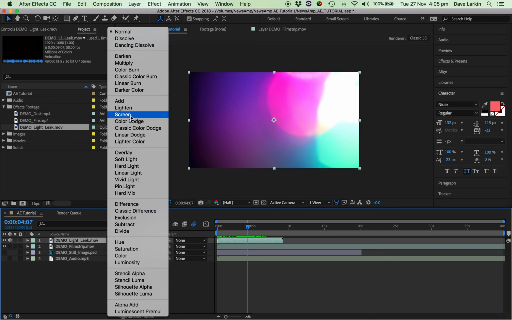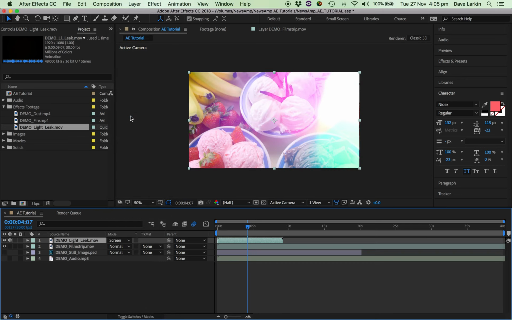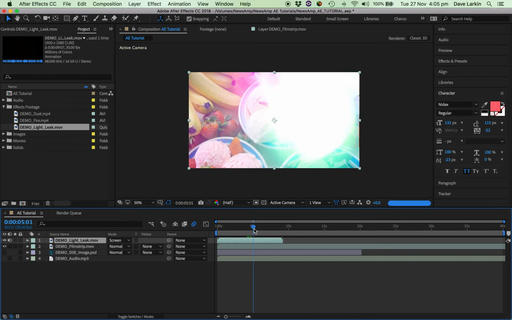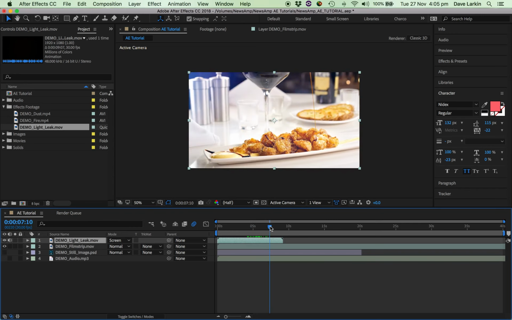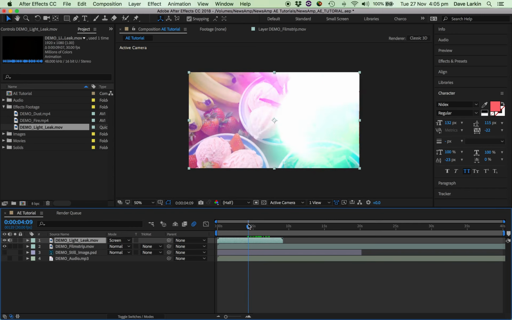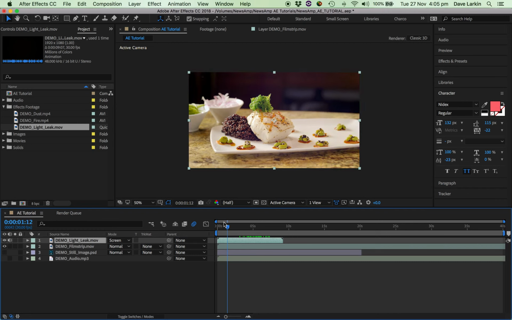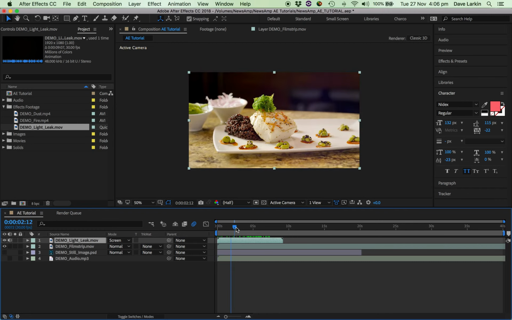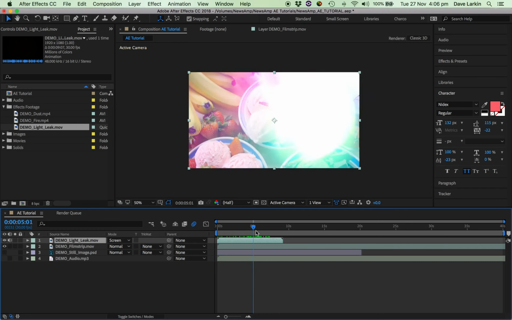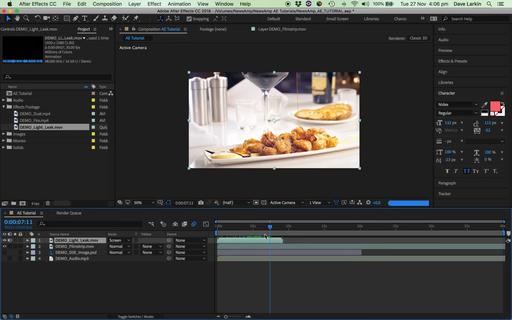Alright, so we go screen, and you'll see it's knocked out all the black components of what was in the footage and leaves us with just the white, which is great. So a lot of stock footage will be shot on black for that reason, so you can just screen and drop it. And as we scroll along, you'll see our little light leak goes across the top of the video. This is a very handy little skill to have, because it doesn't just stop at light leaks. You can do all sorts of cool things with it.